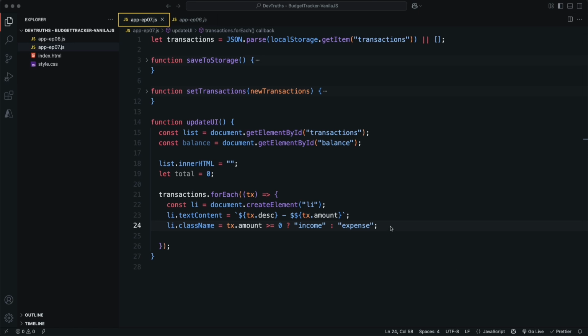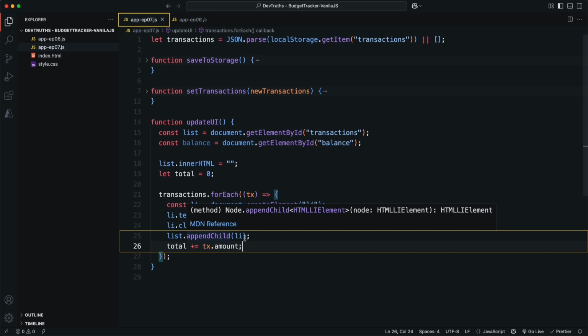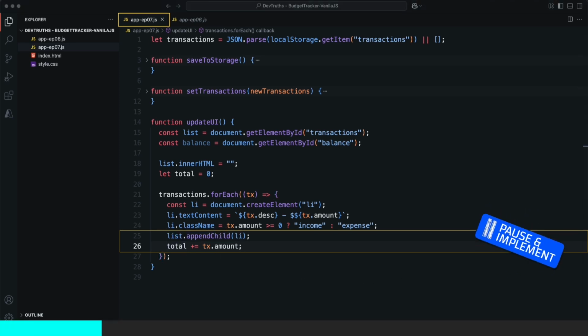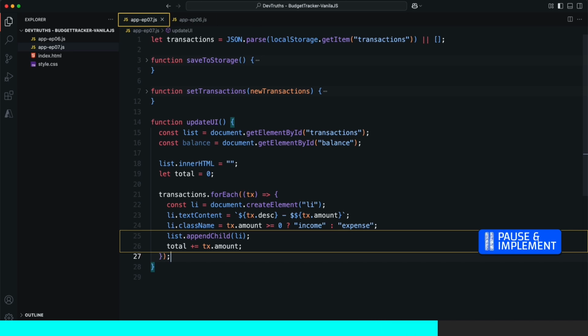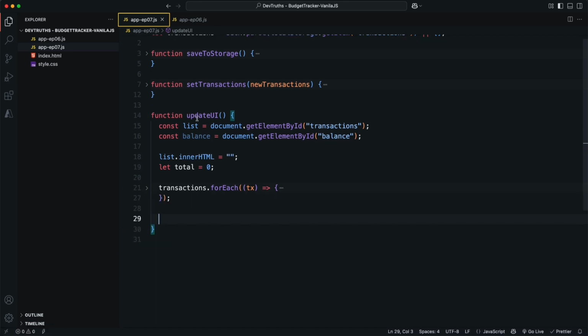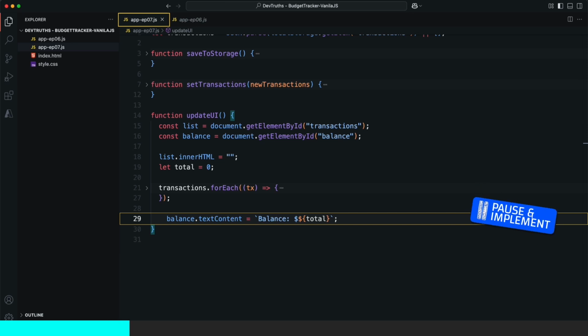Last thing we're going to do in this for each is first we're going to append each LI containing each transaction to the list, and then of course we're going to update the total, which is the balance. Pause and implement. Now, outside of the for each, which I'm going to minimize, but still inside of the update UI function, we want to update the balance text content with the updated total. So please pause and implement this.